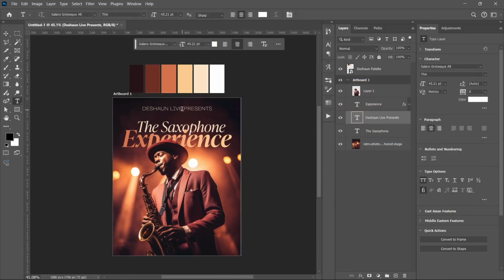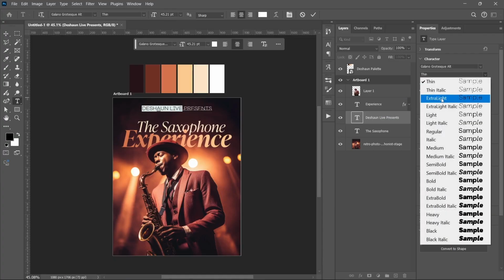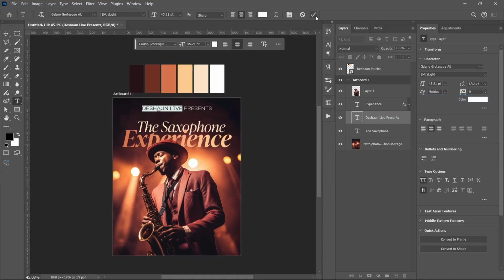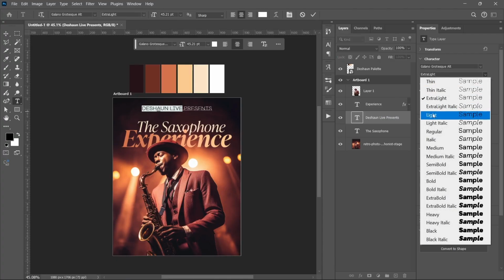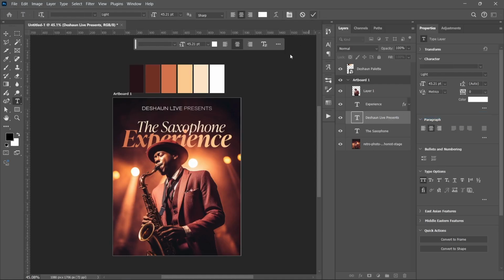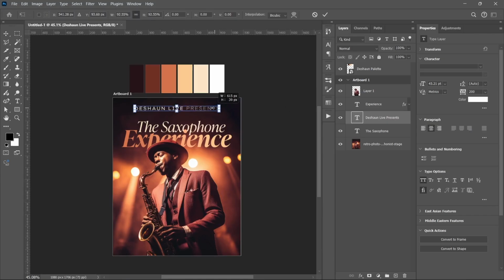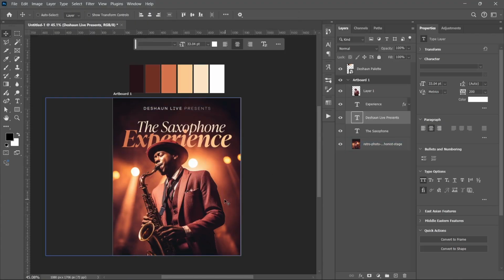Select my text to select Deshaun Life, increase it from thin to extra light. Sorry, extra light is not doing anything. I'll make it light. Light is not doing anything. I'll make it regular. Alright, so I'll leave it at regular. I'll increase the line spacing to like 200. Press Ctrl T and reduce the size. Okay, so we have that.